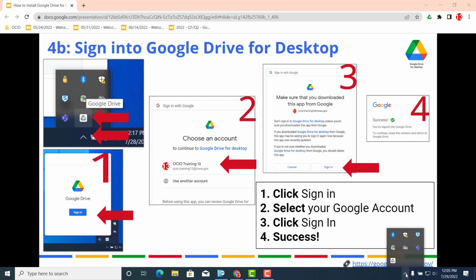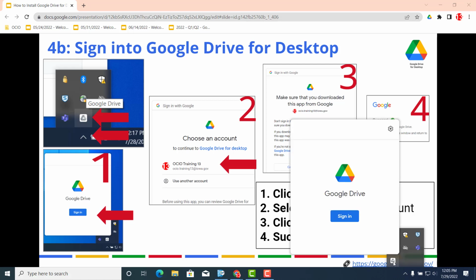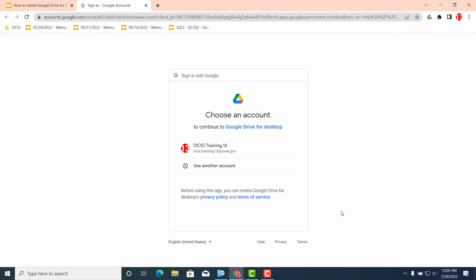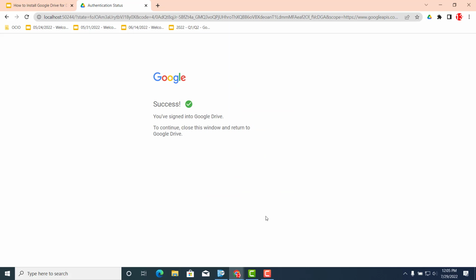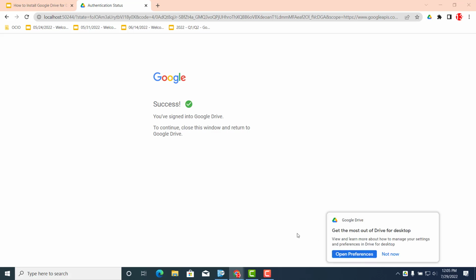So I'm going to go ahead and click on the taskbar, select the Drive icon, going to select Sign In, choose my account, in this case Trainer 13, going to click Sign In, and I receive the success page. You'll notice at the bottom I'm receiving a pop-up saying Google Drive is loading your files. You can go ahead and click OK and continue on with the additional settings.